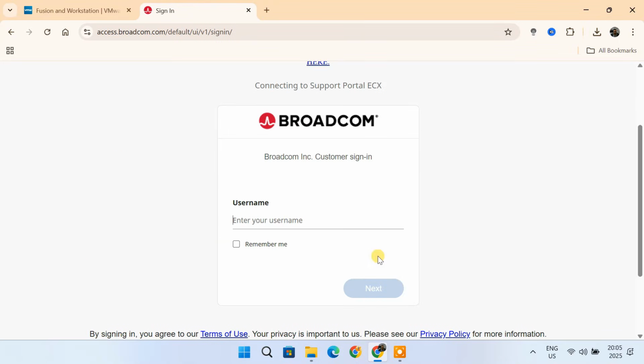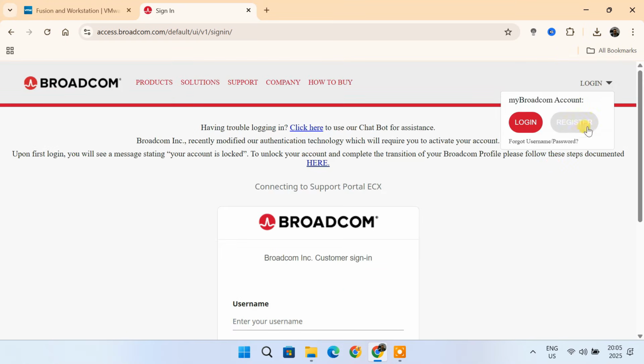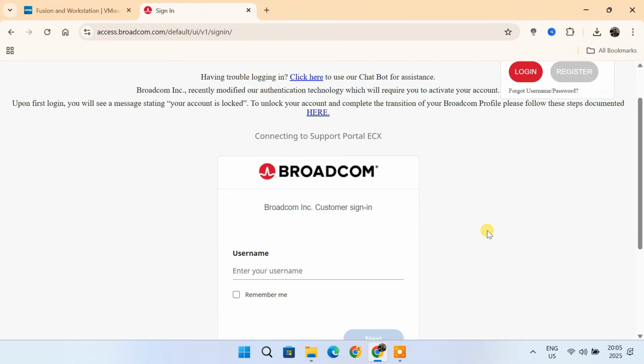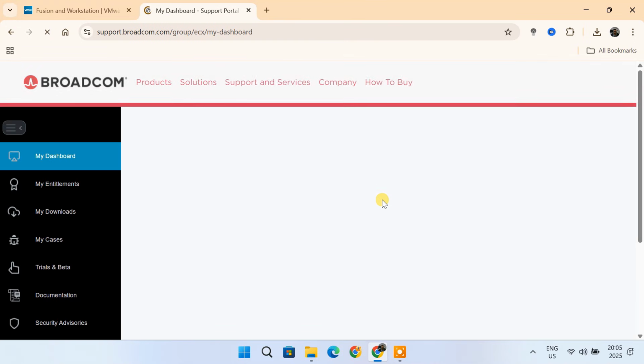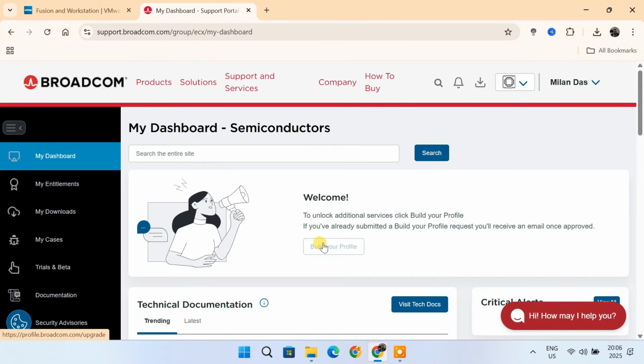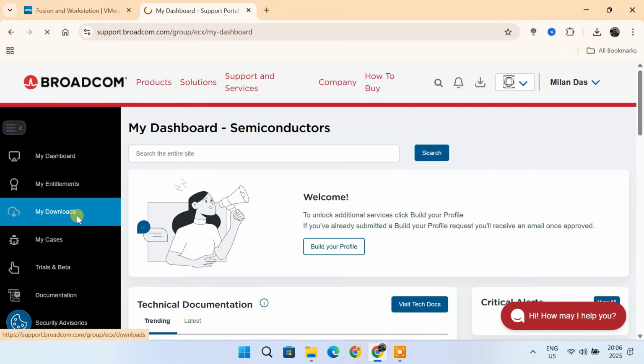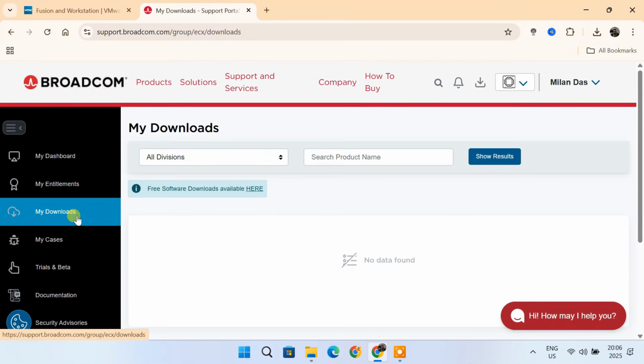Before you can download it, you need a Broadcom account. If you already have one, just sign in with your email and password. If not, click on Register and create a new account. Don't worry, it's completely free for both personal and commercial use. Once your account is created, log in with your email and password. On the Broadcom dashboard, click on My Downloads. Then click the Free Software Downloads Here link.